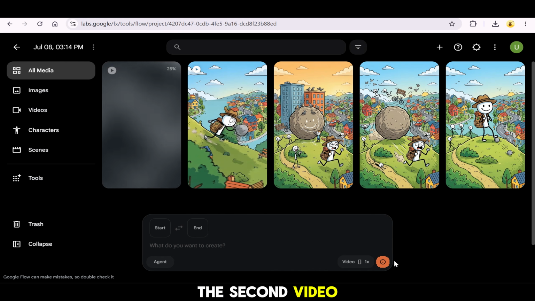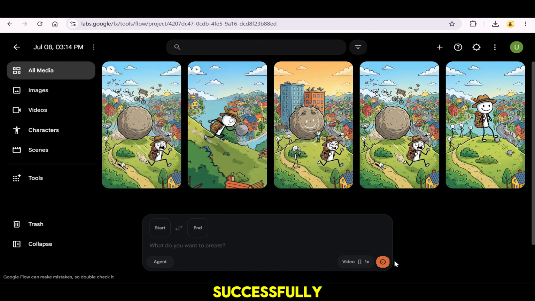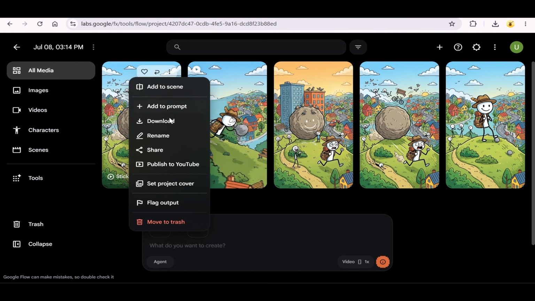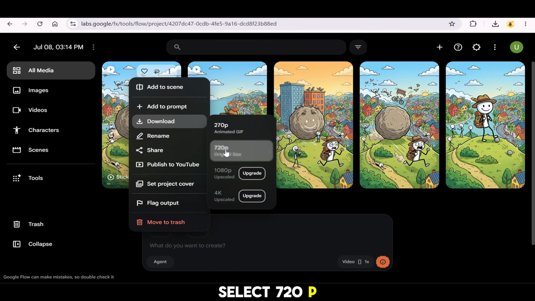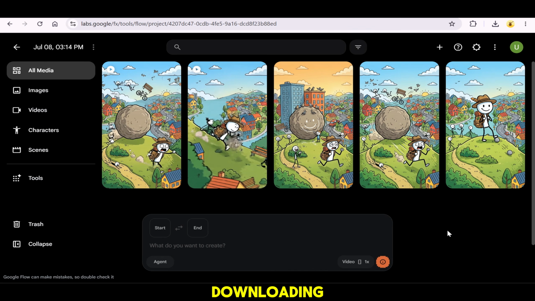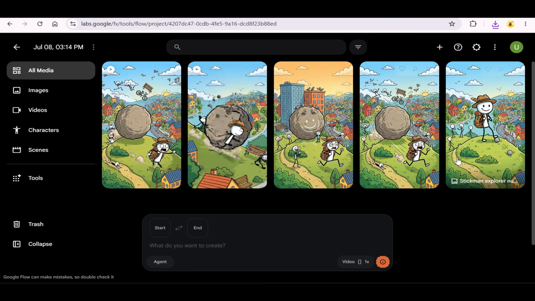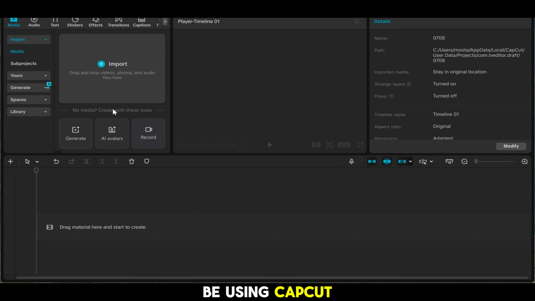Awesome! The second video has been generated successfully. Now, we'll click on the video, choose Download, select 720p, and wait for it to finish downloading. And just like that, we've generated everything we need for our project. Now, it's time for the final step, combining the videos together and hiding the watermark. For this, I'll be using CapCut.